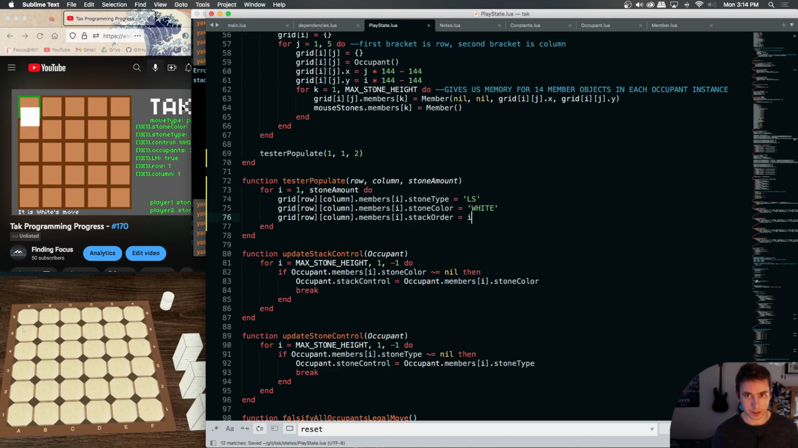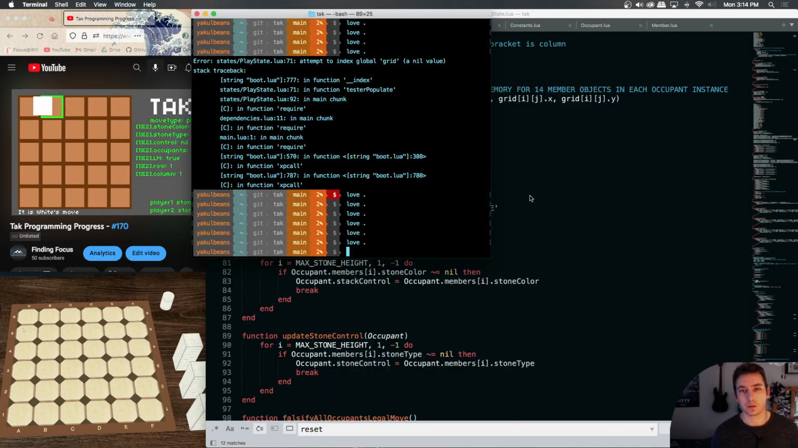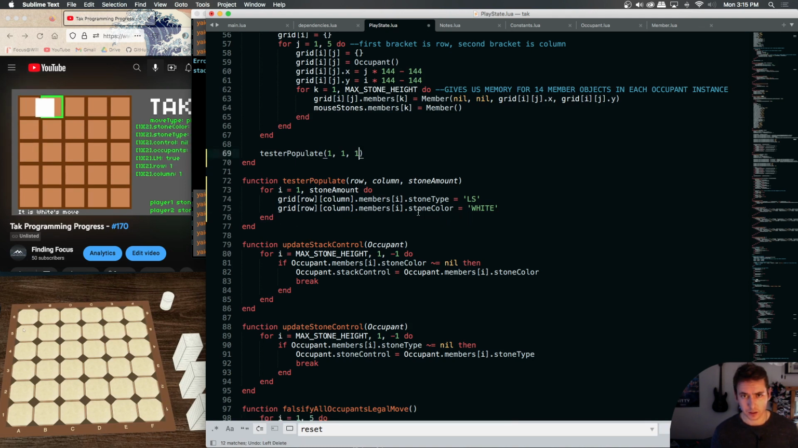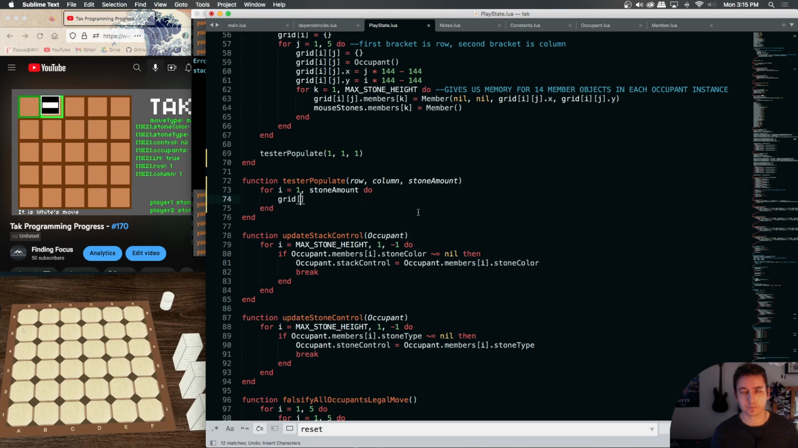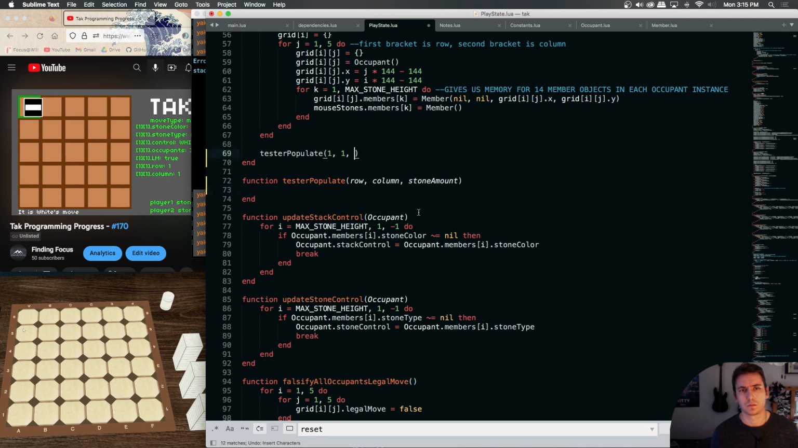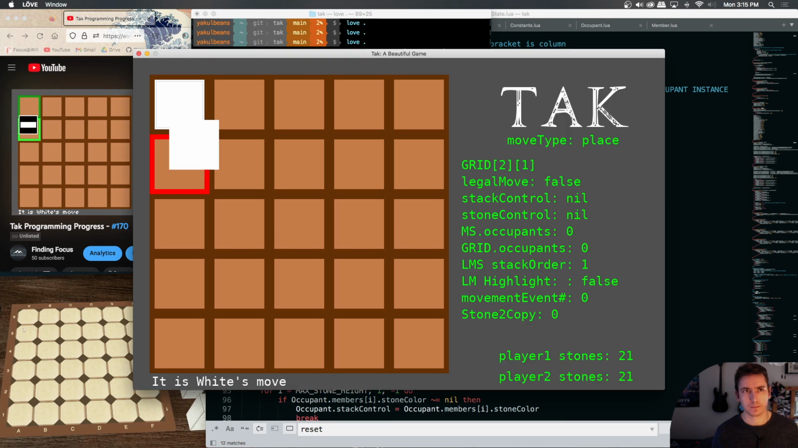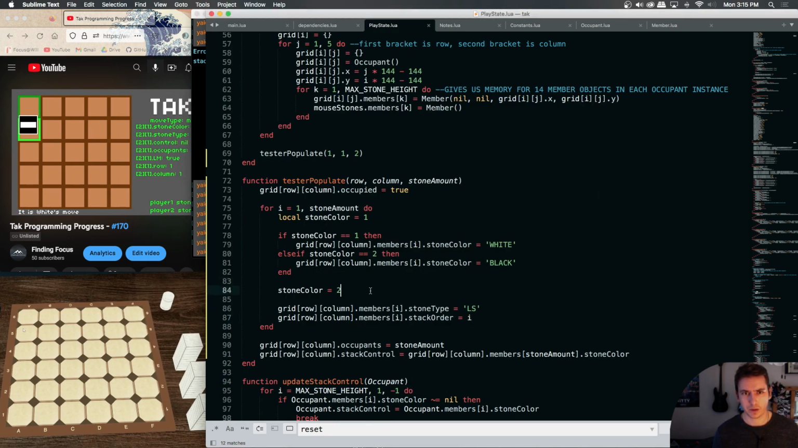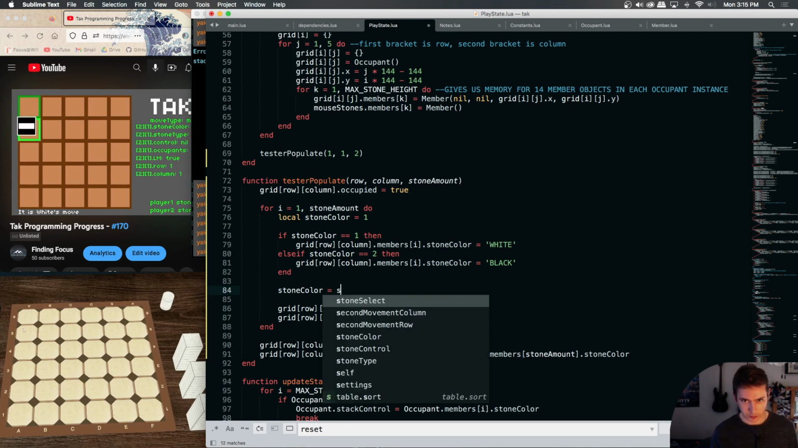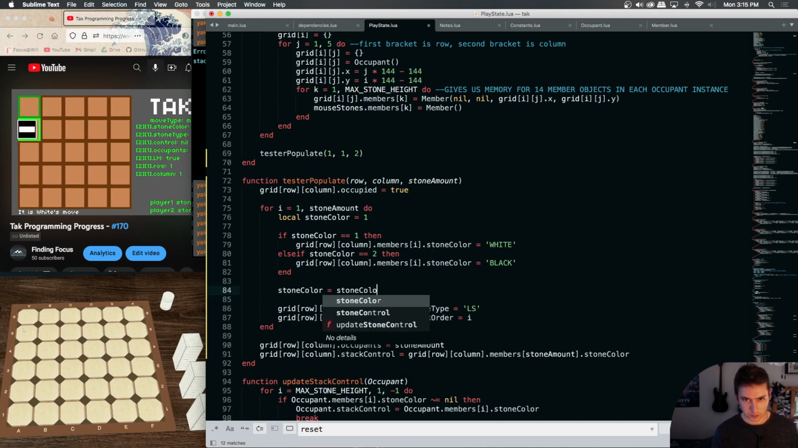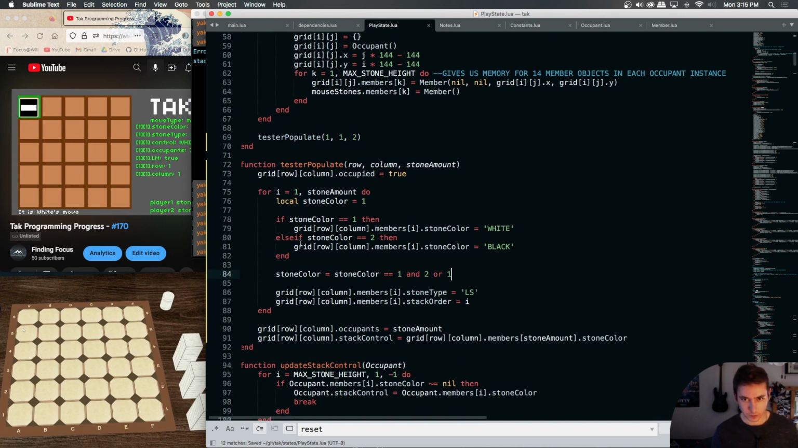So let's see if we can do 2 white stones on top of one another. And we can now. So I don't think we were doing the stack order correctly. Yeah, we just want this to be I. Okay, we're rendering 2 stones. We're not swapping our color because we're not swapping it yet. So if we say stone color is equal to 1 and 2 or 1, that should swap it. Swap our color.